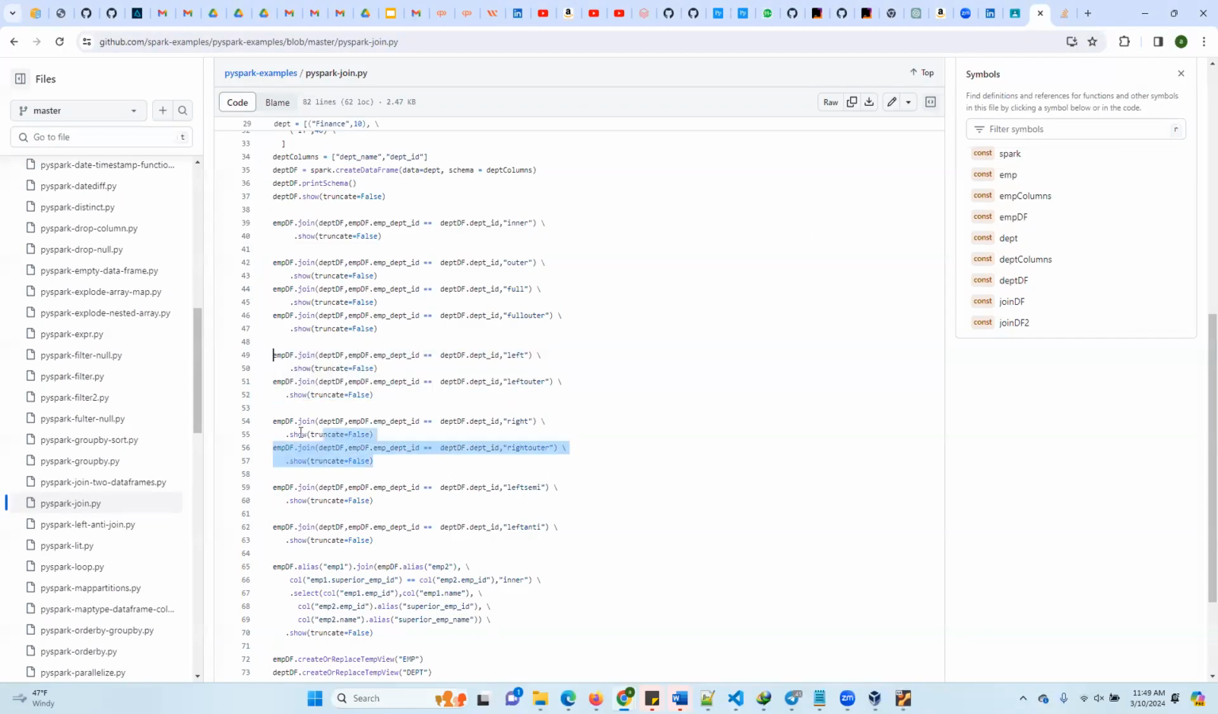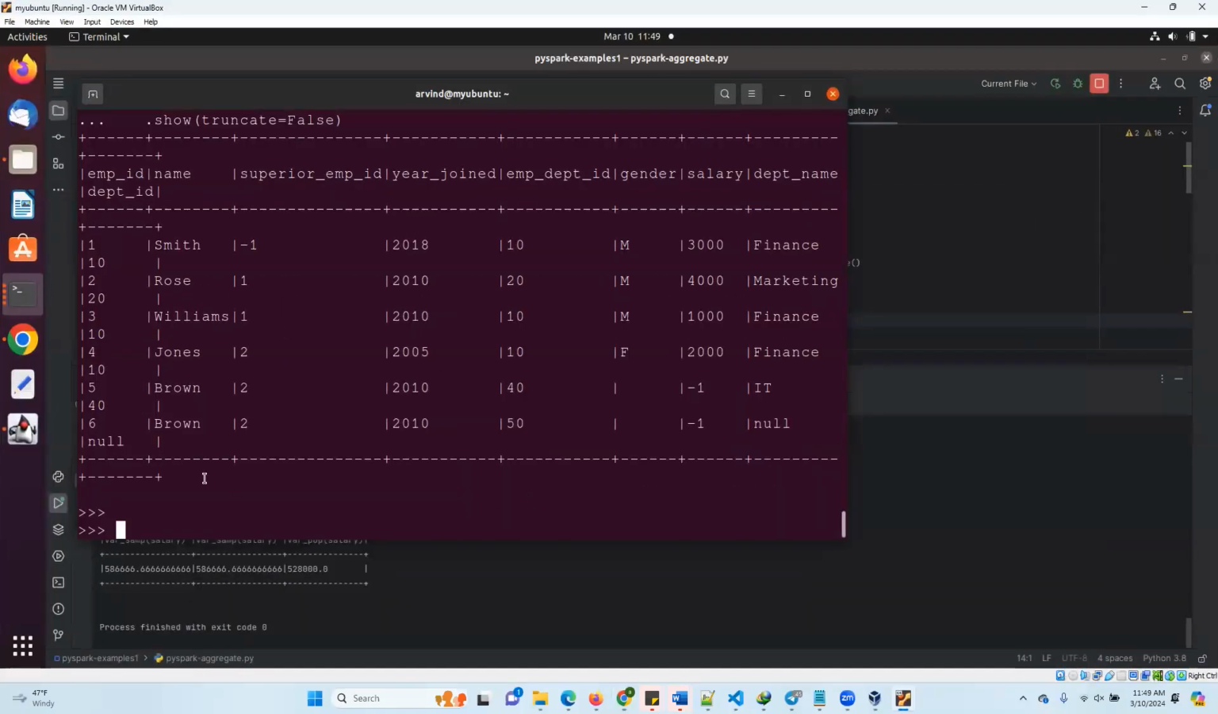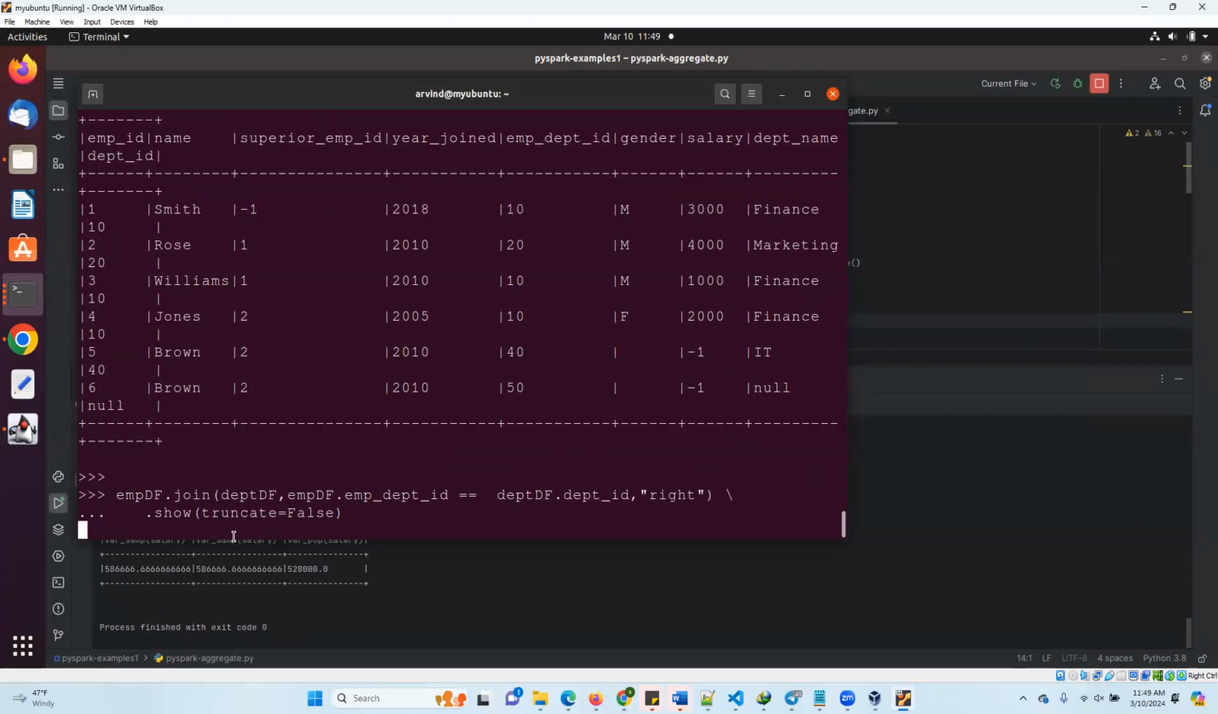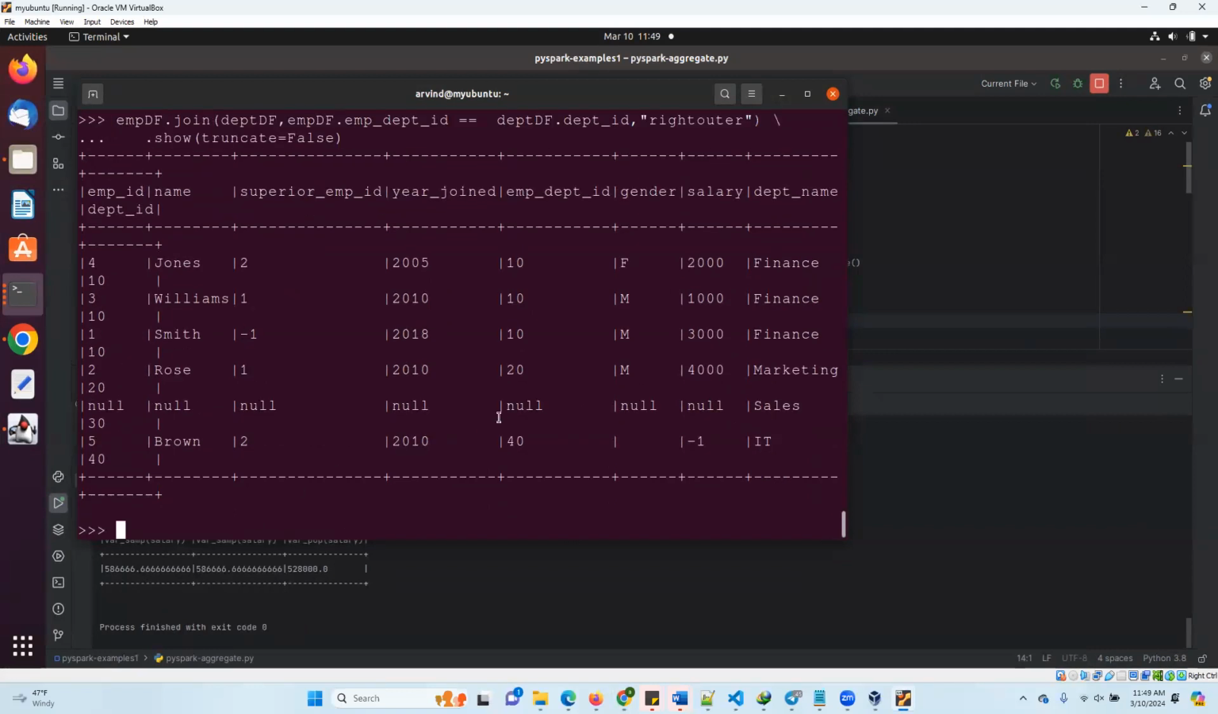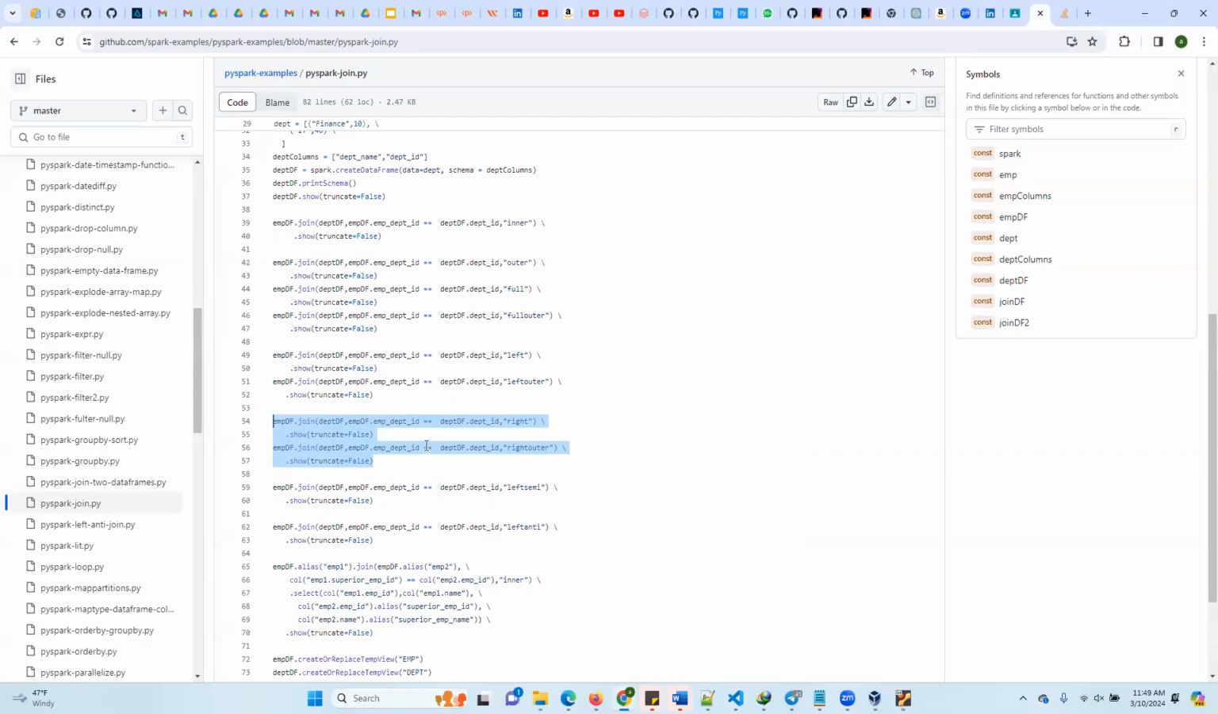Right outer join is the reverse. The right side is all, and the left side is matching, and non-matching is null. If you see here, there are four departments. Finance is matching here, finance is matching here, marketing is matching here. Sales has no matching, so null is coming on the left side. And IT is matching on the left side, so matching is coming. So this is the right outer join.